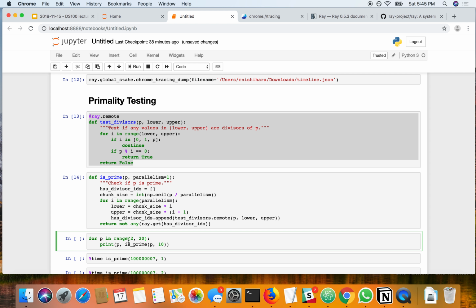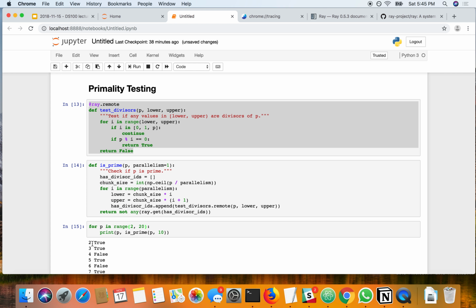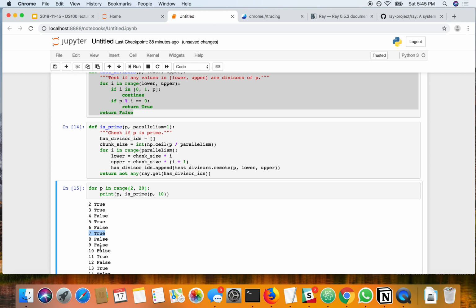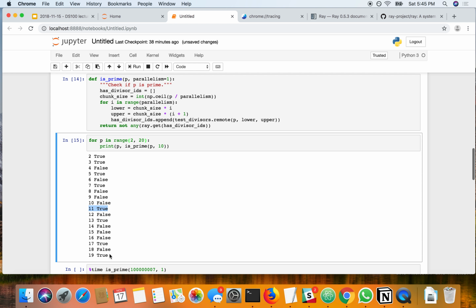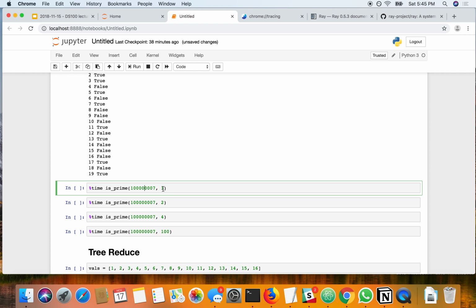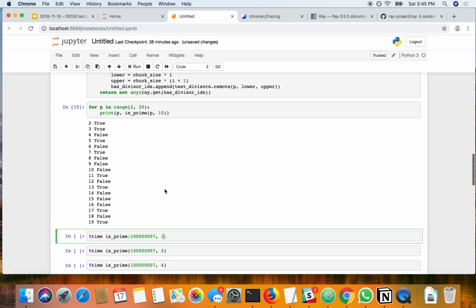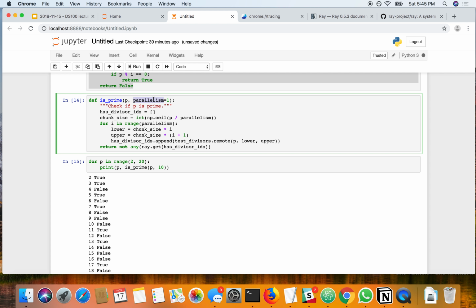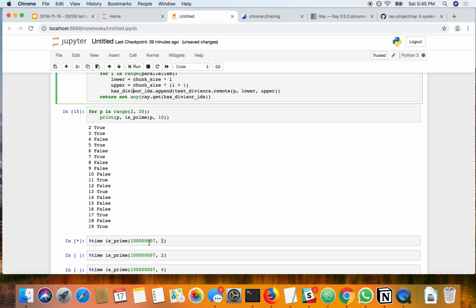So let's try that, just to test that we wrote the function correctly. 2 is prime, 3 is prime, 4 is not prime, 5 is prime, 7 is prime, 11 is prime. So this looks correct. Okay, so now let's see if we can speed things up. Let's check if 100 million and 7 is prime. Off the top of my head, I don't know the answer to that, but let's run it. This is running with parallelism equals 1. That means no parallelism. It's just submitting one task and waiting for it to finish. So this could take a little while.